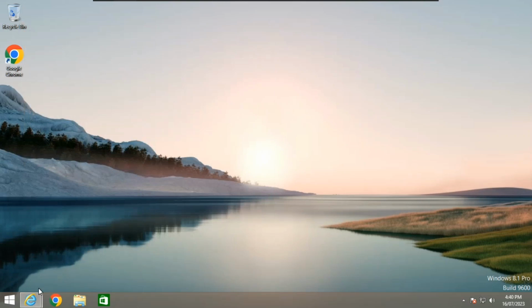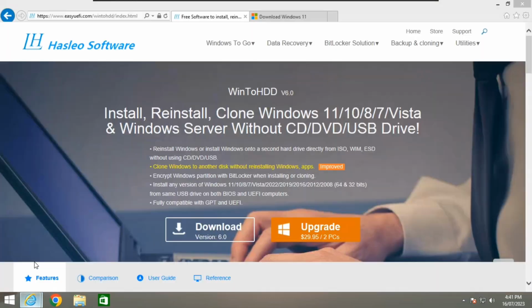So you need to download two things. First, the software which will install Windows while bypassing all of the requirements and without using an external USB or CD. And the second thing is obviously the ISO file. We need an ISO file to install Windows, and that should be downloaded from the latest official Microsoft website. So open up your browser. I will give all of these links in the description.